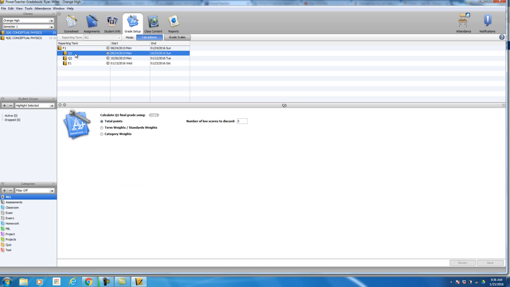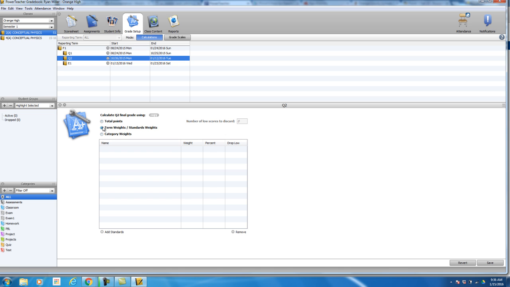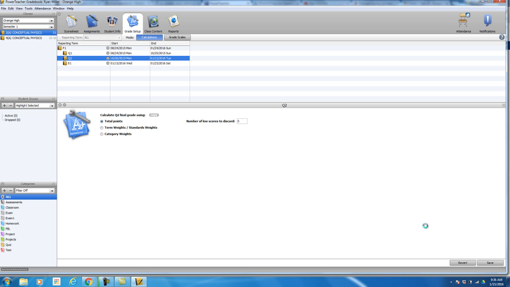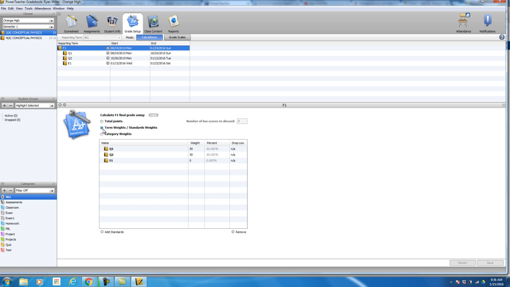Q1 would be set up to total points. Q2, total points. If you had to make a change here, once you make the change you had to go down here and hit save. I'm not making any changes, so that's not needed. E1, that also needs to be set to total points. And then F1 would be set up as term weights and whatever your term weights needed to be.